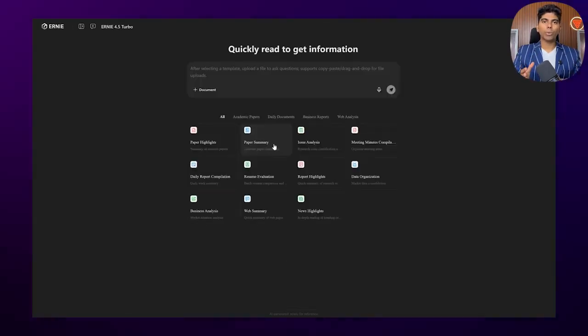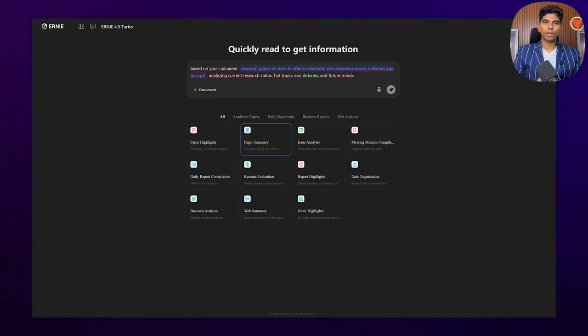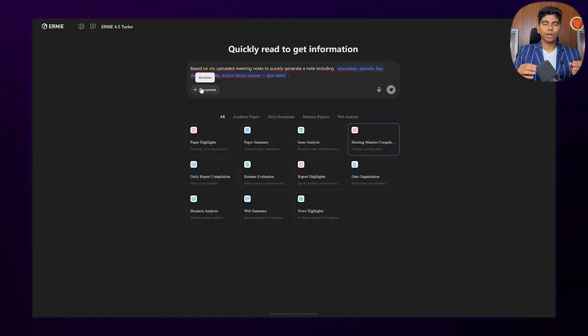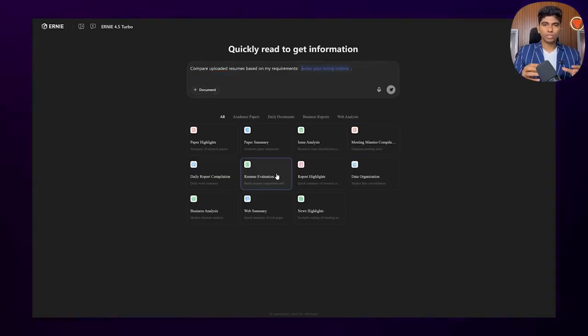Then we move into the information analysis templates. With paper summary, you upload a long document and define what you want to extract. A summary, key ideas, conclusions. It's perfect for papers, technical PDFs, or anything you don't want to read end to end. Meeting minutes compilation turns messy meeting notes into a clean summary. What was discussed, what was decided, and what action items came out. It works for teams, but it's also amazing for personal organization when you want a fast recap you can actually use. Resume evaluation lets you compare resumes based on your own criteria.